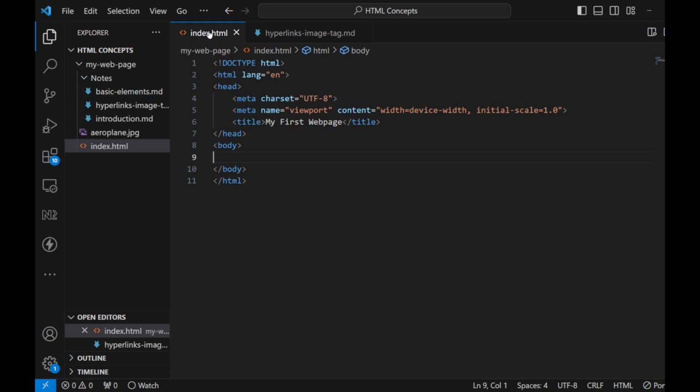So let's go to the index.html page. Here we will use the A tag. For the href, we need to specify the URL. Let's say the URL is https://google.com. And here we will write "Visit Google".